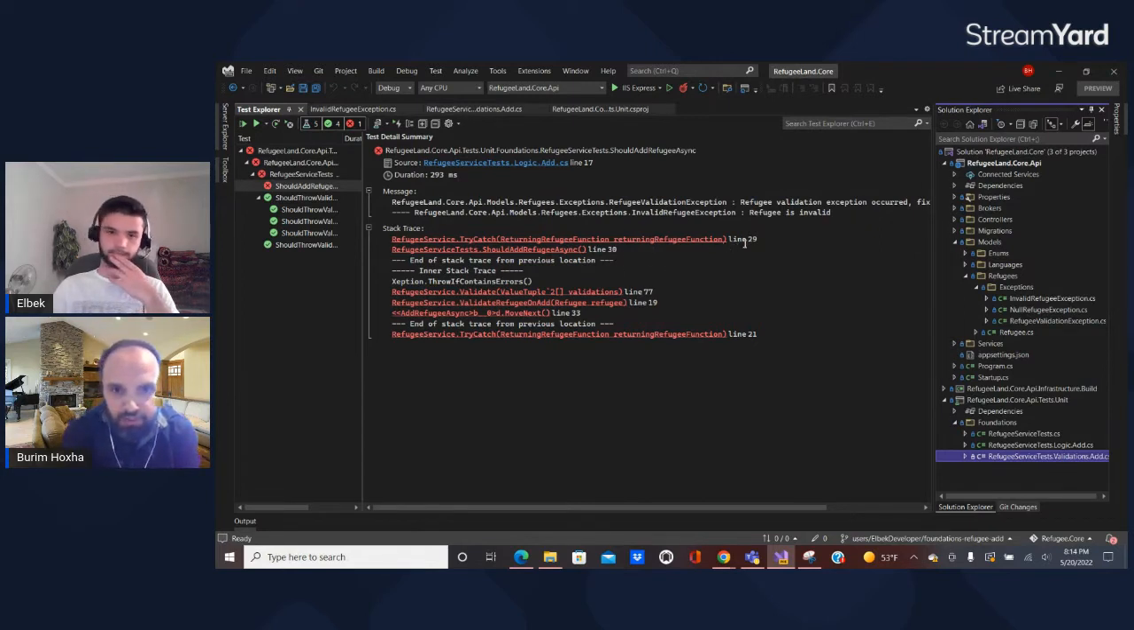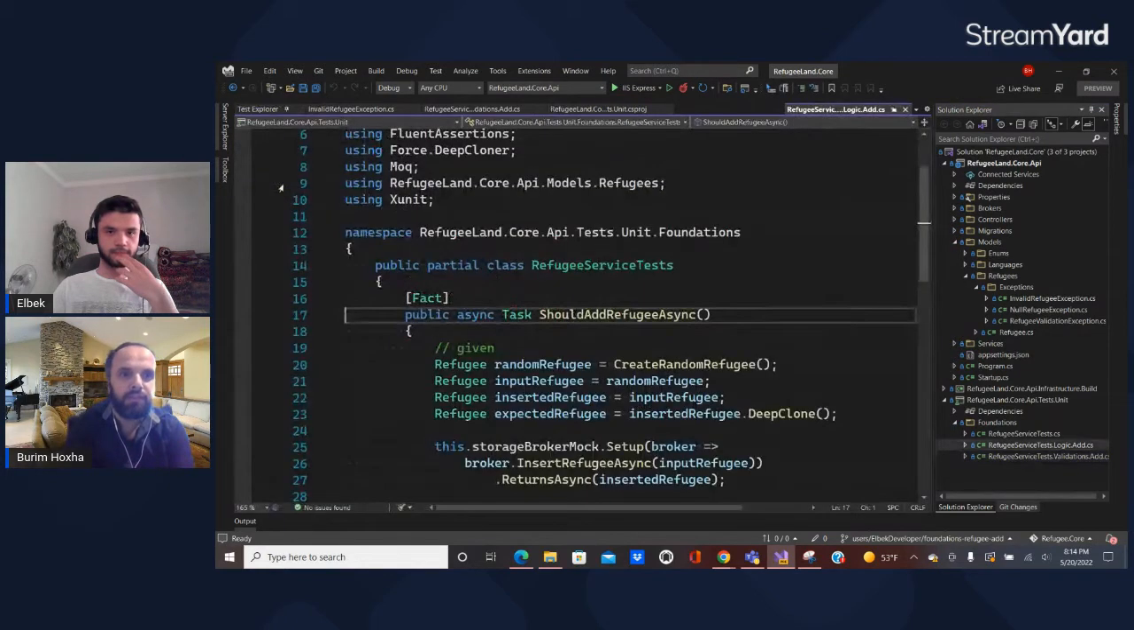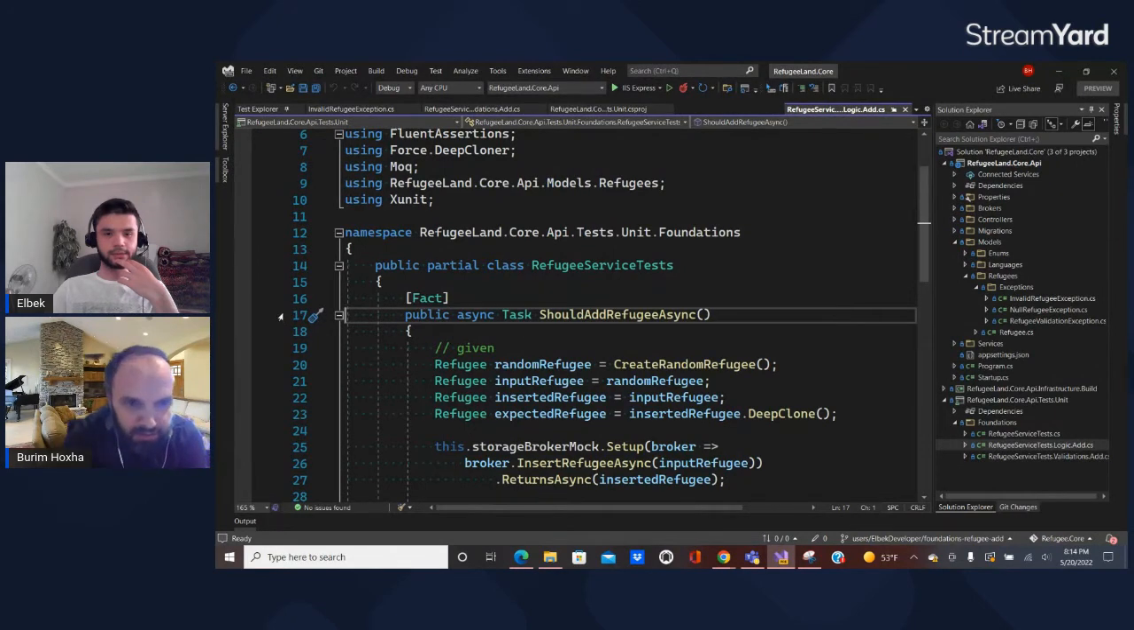It says line 29, 30, 77, 19. Can you go to the happy path test? If you double click on that test that's failing. Yeah, this one. Now, can you put a breakpoint somewhere here? Maybe line 26. How do you do the breakpoint?